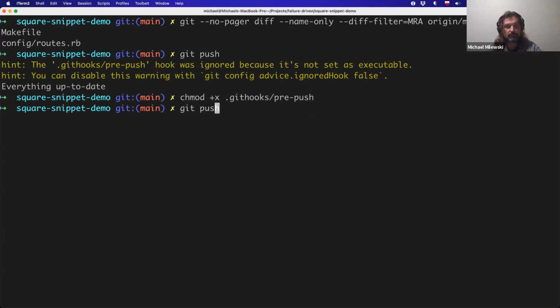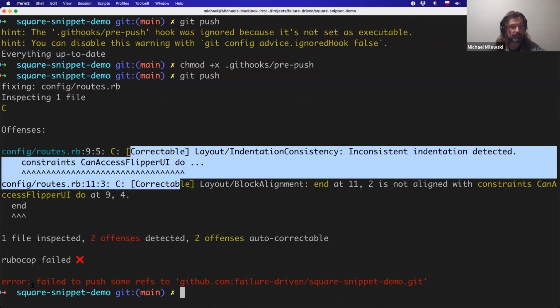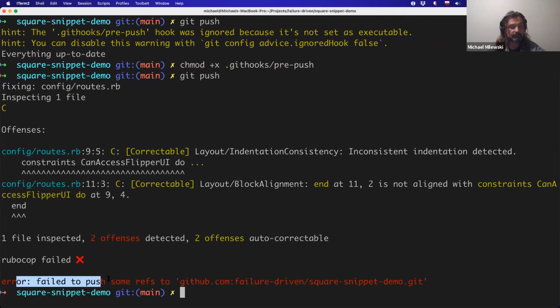Now if I do a git push, it should complain at me and tell me that actually you can't push because there are Rubocop breakages. So I do a git push, and it takes a little bit longer. It's telling me it's picked up just the routes file, not the makefile. It said, cool, that needs fixing. It said there are 2 offenses, both of them automatically correctable. Rubocop failed. Error, failed to push some refs to GitHub. At this point, I can do 2 things.